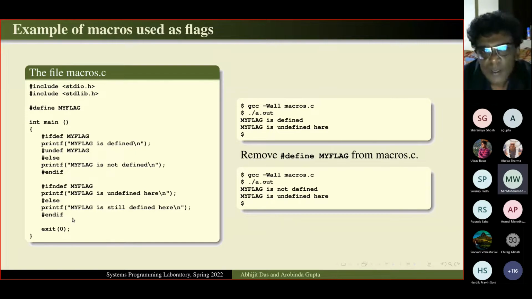Now if I compile this and run it, because it is defined, I will see this: myFlag is defined. And after this, before the #endif, I am also undefining it. So now this condition is true, and I will see myFlag is undefined here. This is precisely what happens.